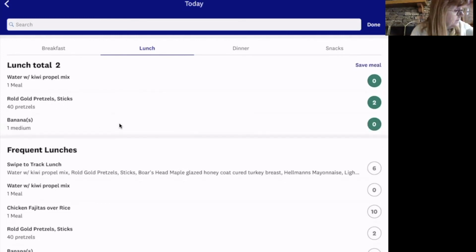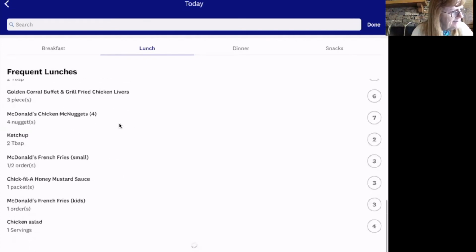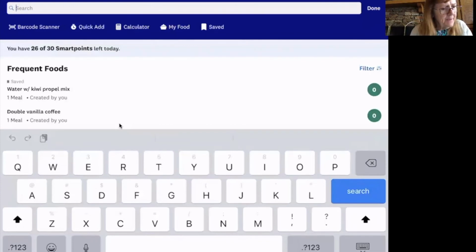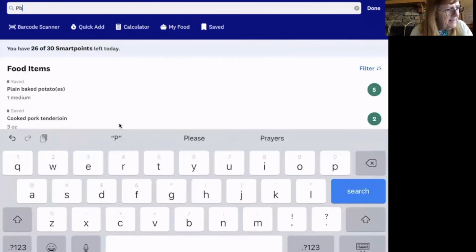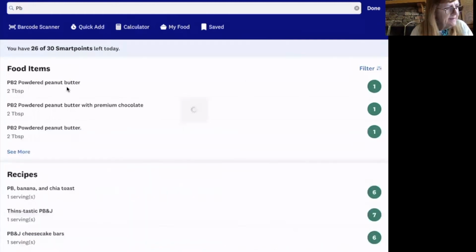Now I also made PB2 peanut butter. Now I don't remember if it was in here or not, so we're going to look down this list. Nope, I don't see it. So this one I'll have to type in. But if I type in PB, see, it already came up. I only had to type in the P and the B, and there it is, PB2 powdered peanut butter. It's for 1 serving, it's 1 point. So I'm going to click on that.